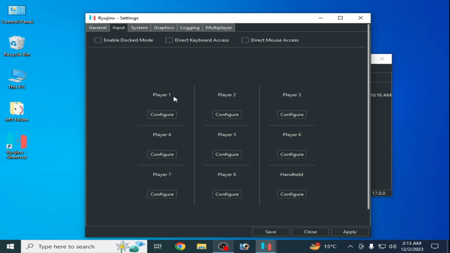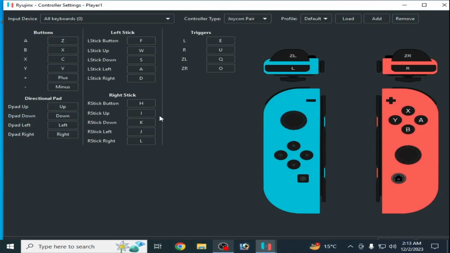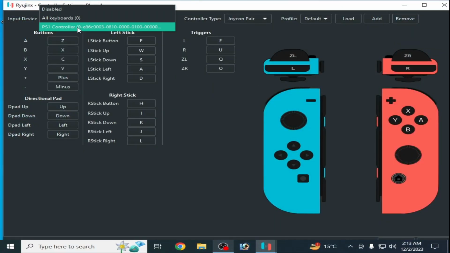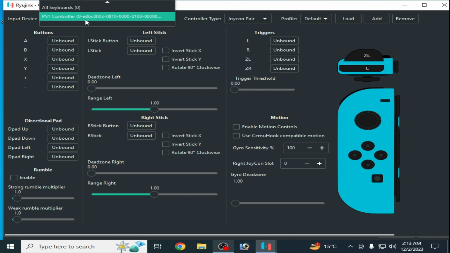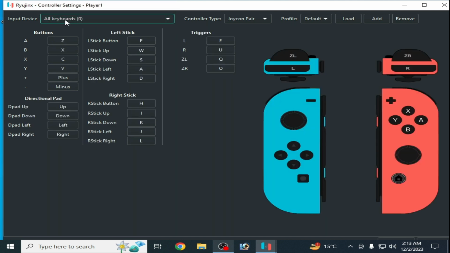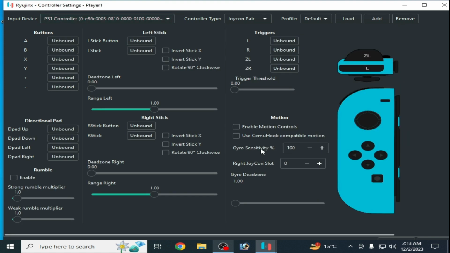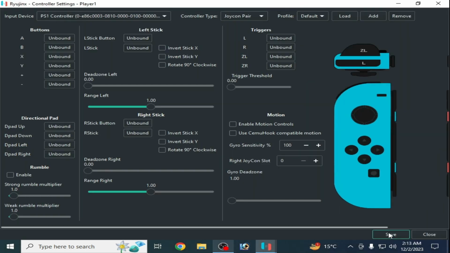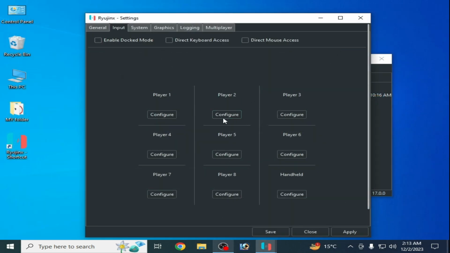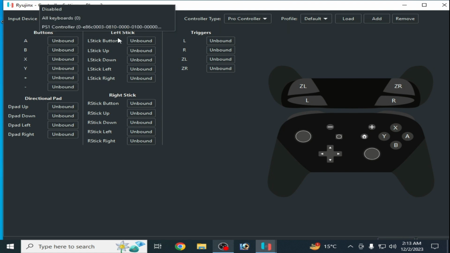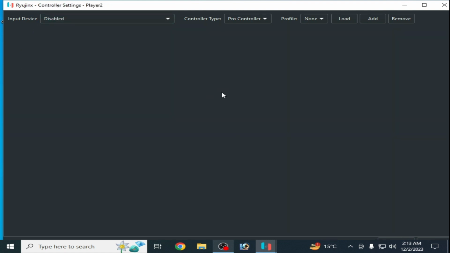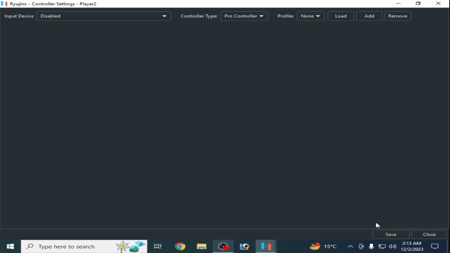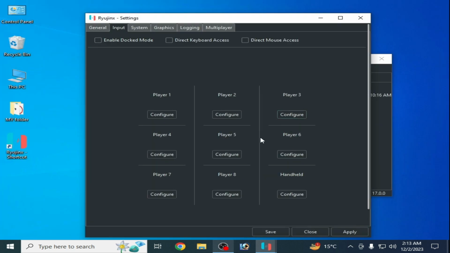Solution number 2, go to options and settings and go to input settings and uncheck this option, and go to player 1 configuration and select the controller you want to use. If you want to use your keyboard, then you can select all keyboards, but I want to use my PS1 controller, and click on save. Then go to player 2 and you can disable all controllers from here and click on save, and disable all other controllers from your Ryujinx console.